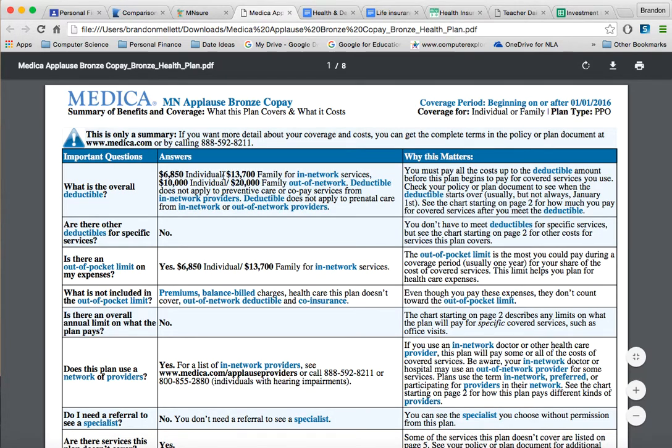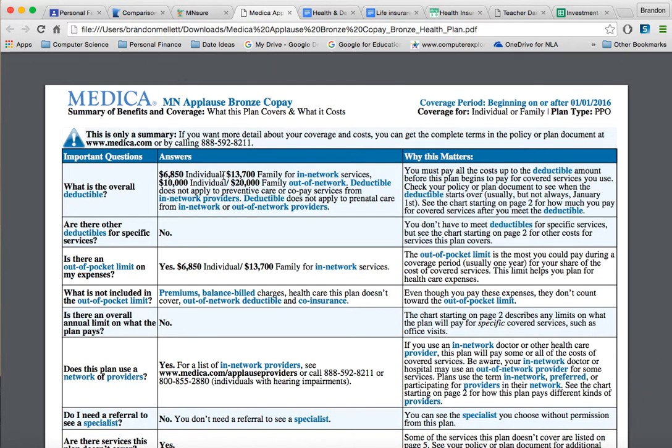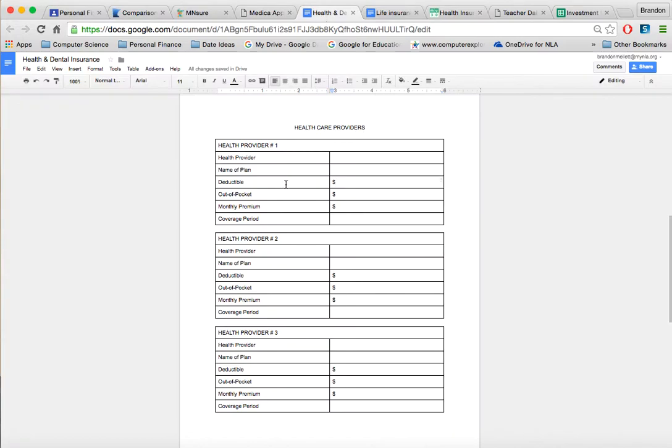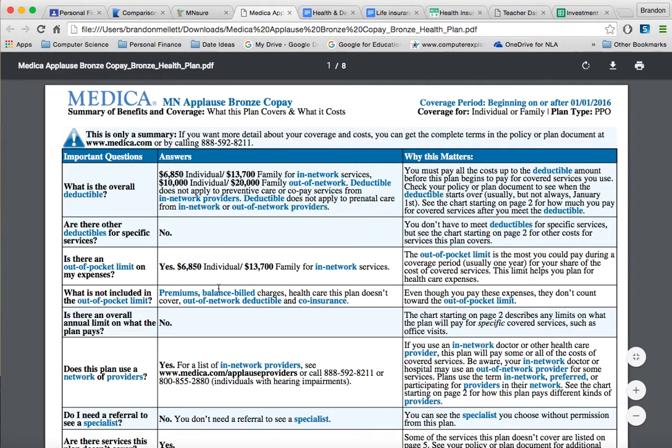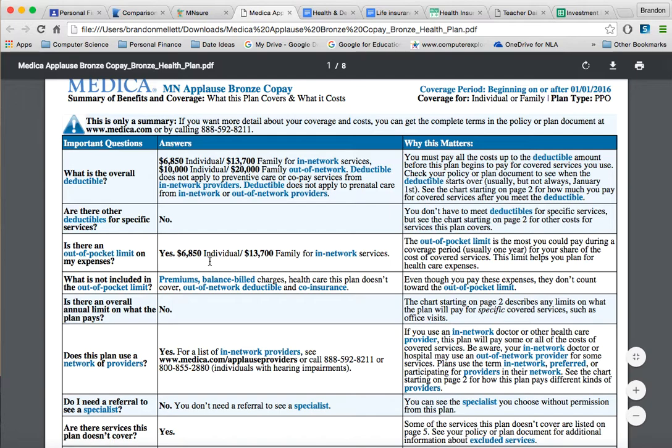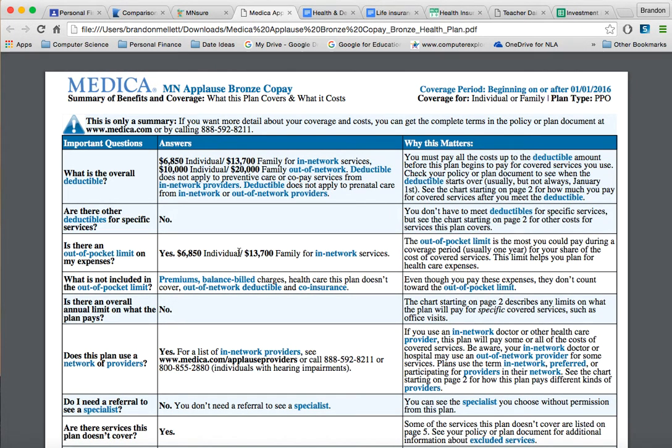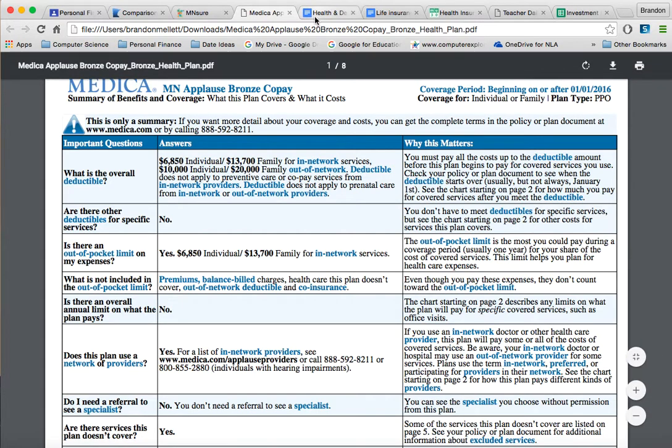Well, the deductible would end up being $6,850. So what that means again is that that is the amount of money I would have to pay before my medical would begin. We'd have out-of-pocket expense. Out-of-pocket is $6,850 per individual. So since this plan is just for you, that would be the out-of-pocket limit. So what that means is that is the maximum amount you would have to pay out of your pocket to pay for medical expenses.